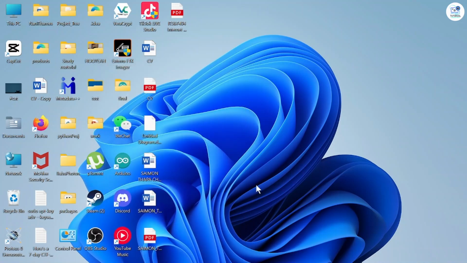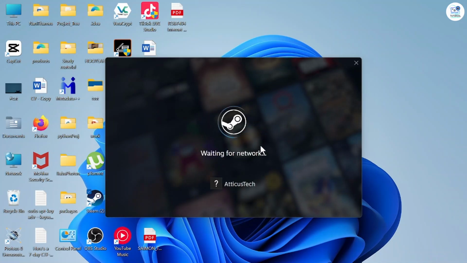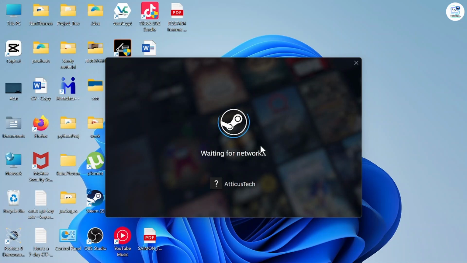After you've done that, you can then open up your Steam again. What this does is this will simply start your Steam with the Steam console. So all you have to do is open it up and you should be good to go. Now it can take some time to load up, so just wait for a bit. And yeah, that's basically how you do it.